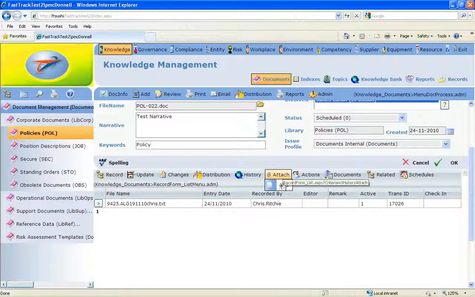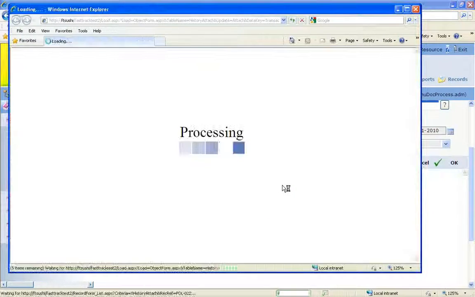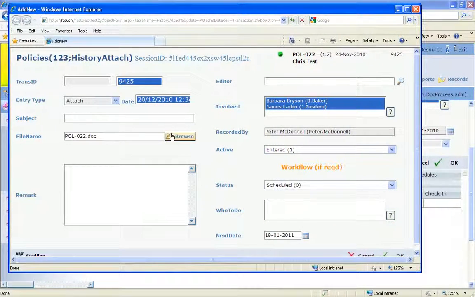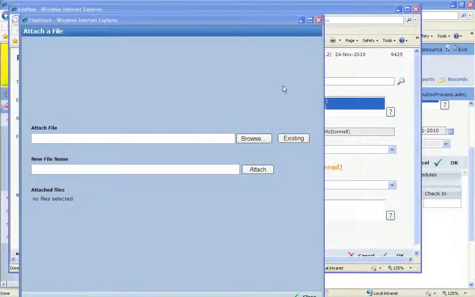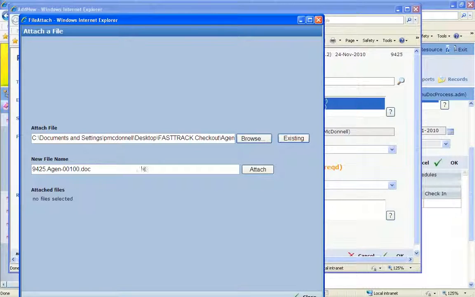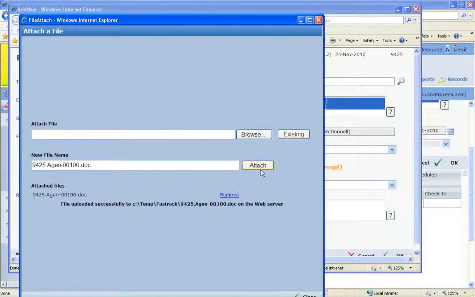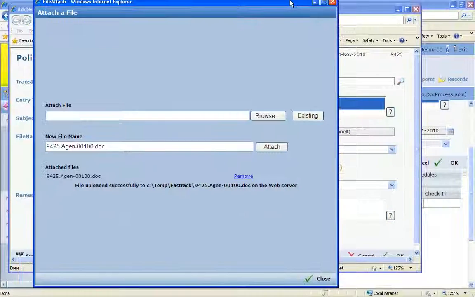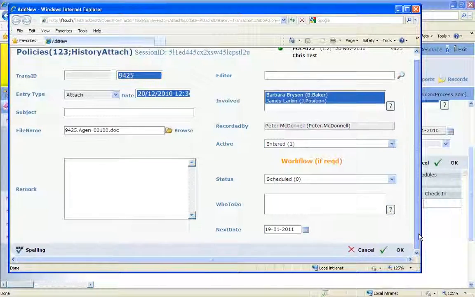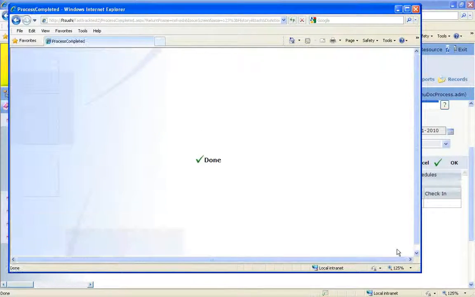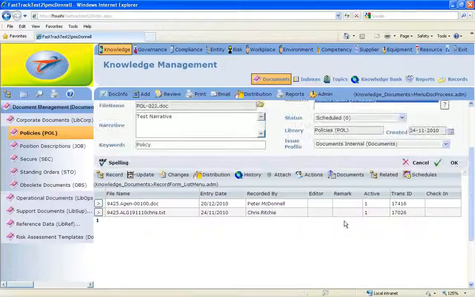So it's as simple as clicking on the add and then going to the browse button and finding where that particular document that you want to attach is sitting, and I might attach this one. Then we click on attach, and that confirms that this has been uploaded, and then we close that window, and then we OK that window to confirm that that is attaching that particular document to that particular record.